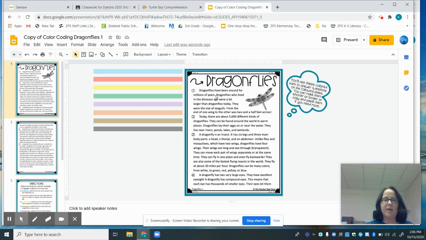It says here, dragonflies have been around for millions of years. Dragonflies who lived in the dinosaur age were a lot larger than dragonflies today. They were the size of seagulls. From the end of one wing to the other was 2.5 feet across. Today, there are about 5,000 different kinds of dragonflies. They can be found around the world in warm places. Dragonflies lay their eggs on or near the water. They live near rivers, ponds, lakes, and wetlands. So I'm just going to stop there.